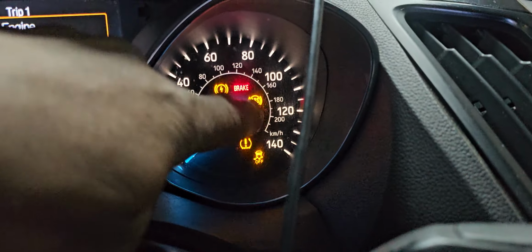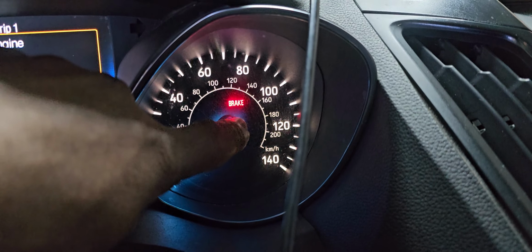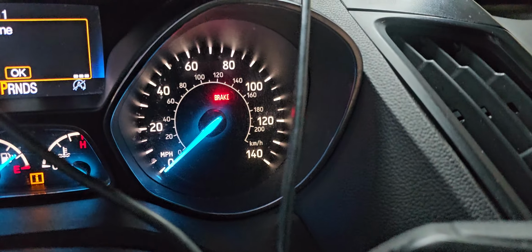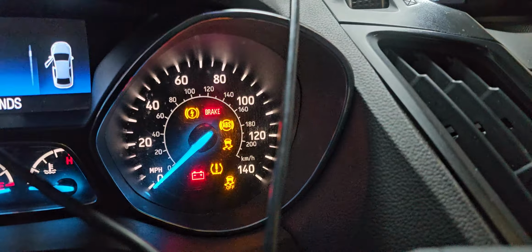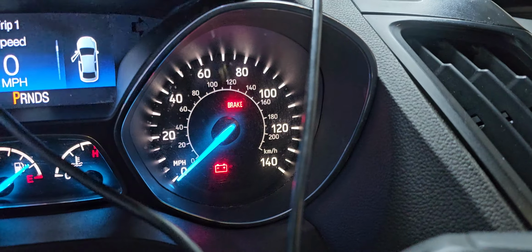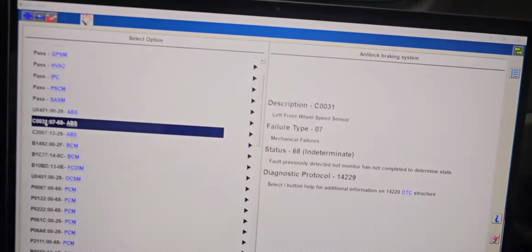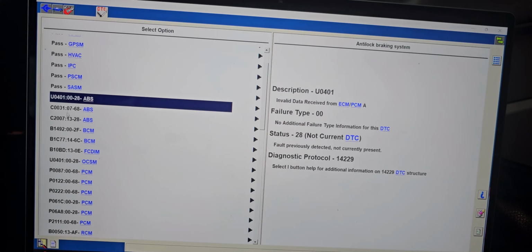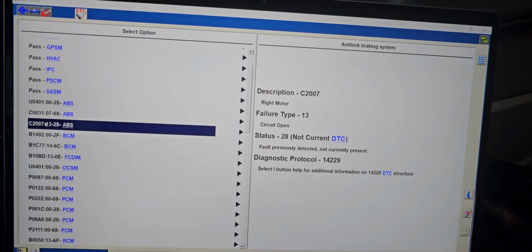Anti-lock brake here. Sometimes it doesn't come. This one never comes on. The ABS, when you drive here, you see this light? This one, no. It's no, this one? Never comes up? Huh? You sure or you're not? You don't know? Because I see here, the first one coming is the ABS ride motor.